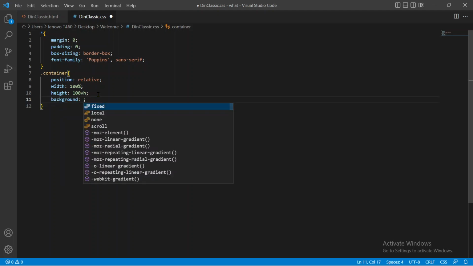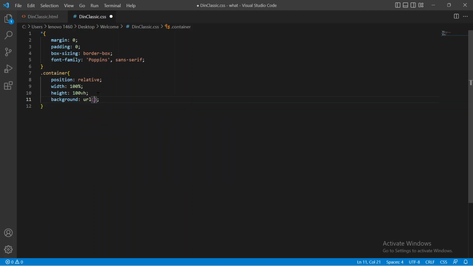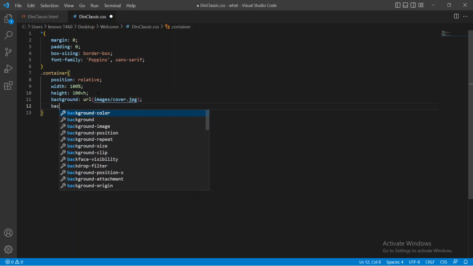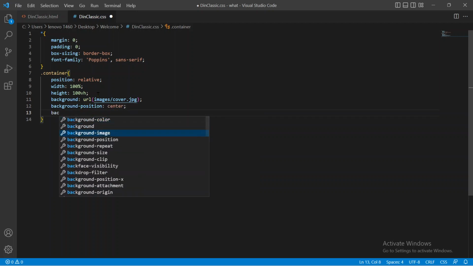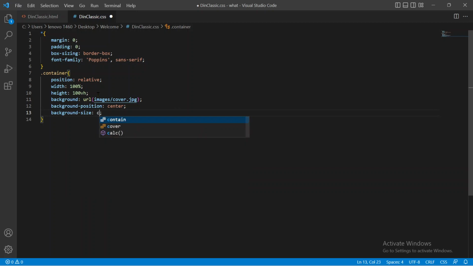For the background, I'm going to add the path. The path for the background will be images, and here will be the cover image. And there, let's add the background position, which is going to be center. Let me add the background size. The background size will be cover. Okay, now I'm going to save the changes.